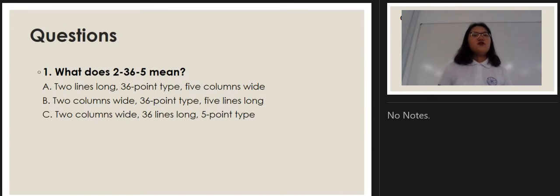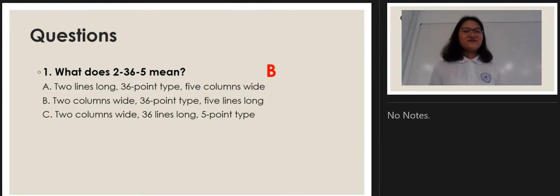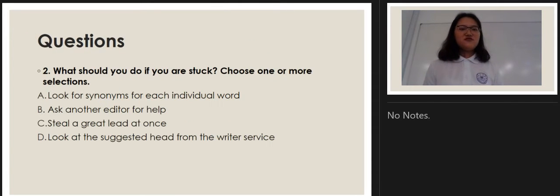And questions. 1. What does 2-36-5 mean? A. 2 lines long, 36-point type, 5 columns wide. B. 2 columns wide, 36-point type, 5 lines long. C. 2 columns wide, 36 lines long, 5-point type. The answer is B.